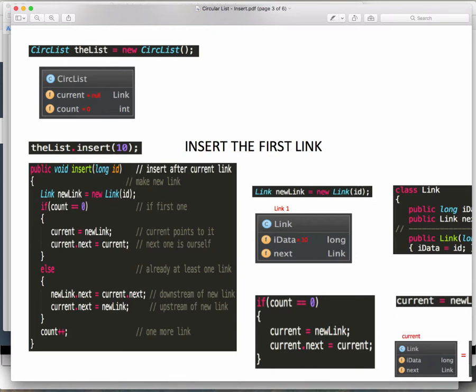First, we create a new link, right? New link is equal to new link ID, which is just the value that we're trying to make this equal to. So 10, that's going to be equal to the value of that. So if count is equal to 0, current is equal to that new link, and current next is equal to current. That's what you were asking. So if you have one link, what happens? This. So current is equal to the new link, and current next is equal to itself.